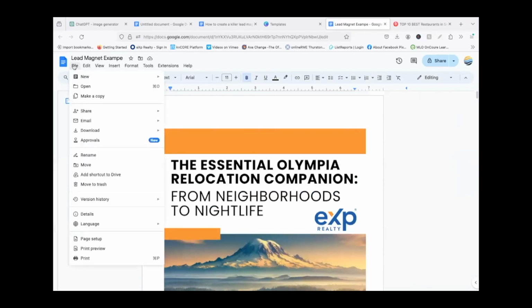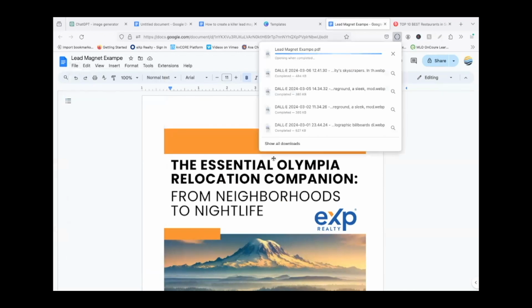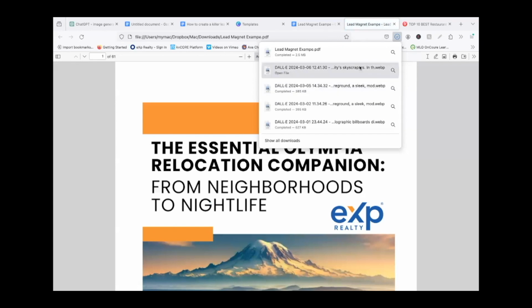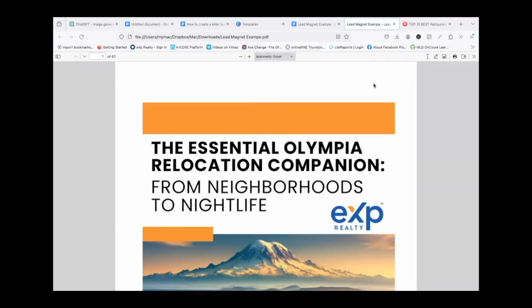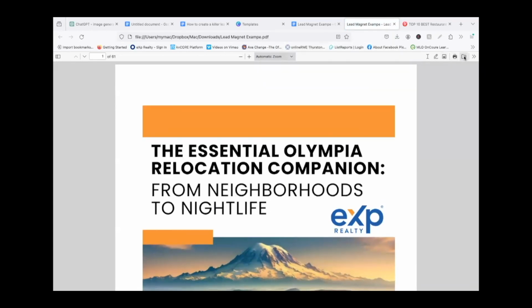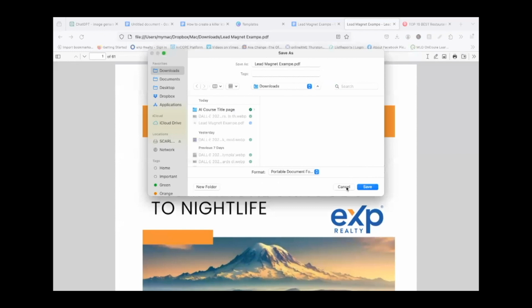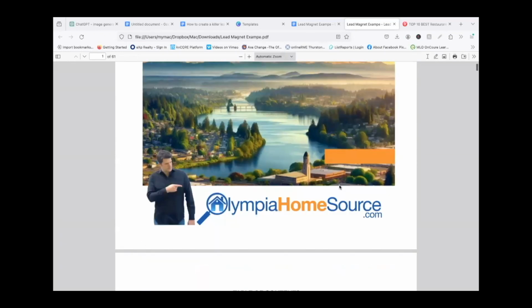Then you go up here to file, and you're going to export just by hitting the print button there. Then it'll pop up on another screen, and I'm just going to save it as a PDF. And there's your lead magnet that you can hand out.